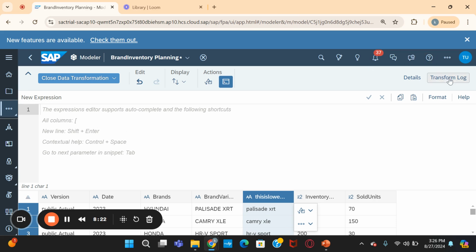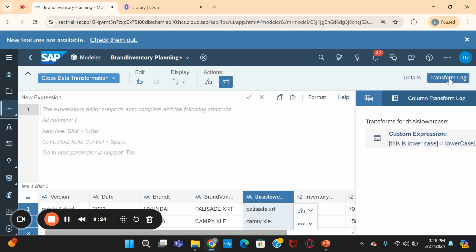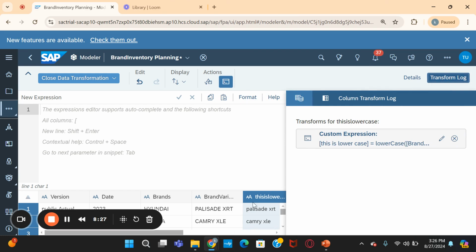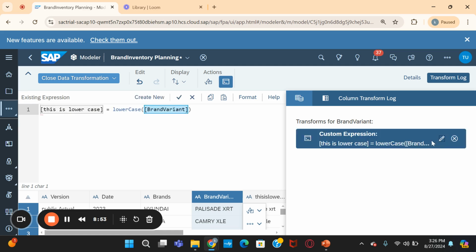Okay, now we go to the transform log. What is this log? I have selected this column, so it is showing what transformation I have written here. Now if I select this one, is there any transformation for this one? No. So you can go to this transform log, and here you see the custom expression we have written for brand variant. Now if you want to edit, you can edit it, or you can delete also.